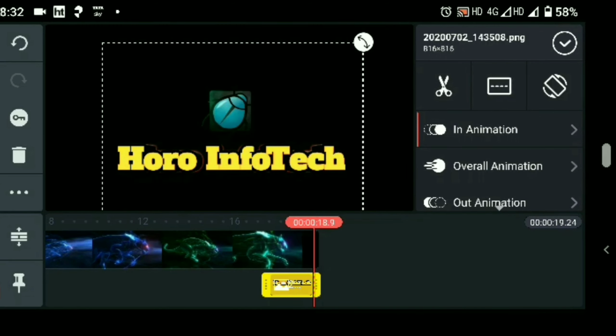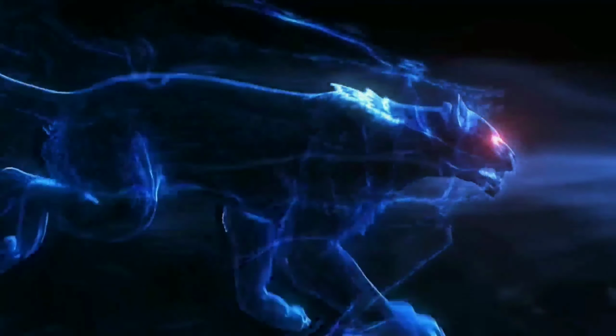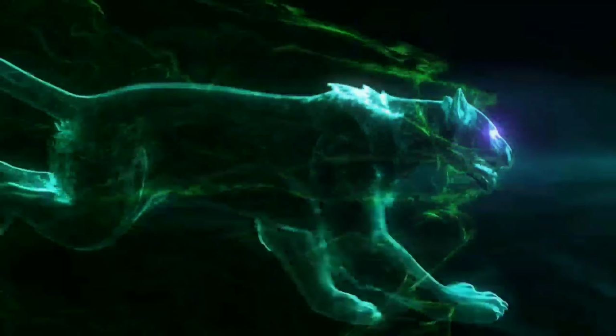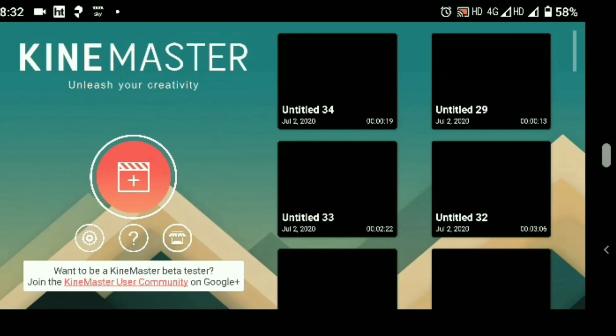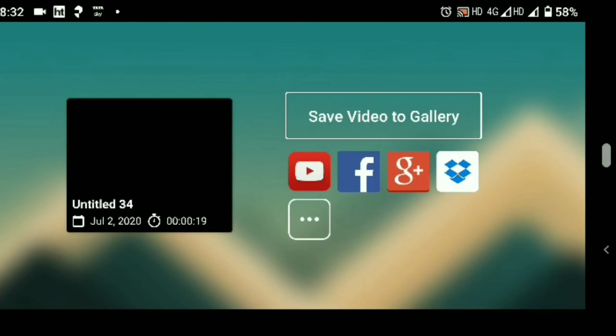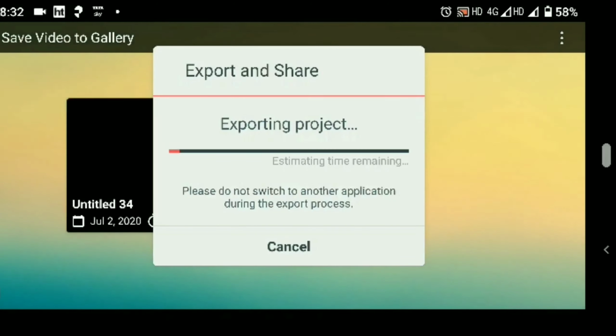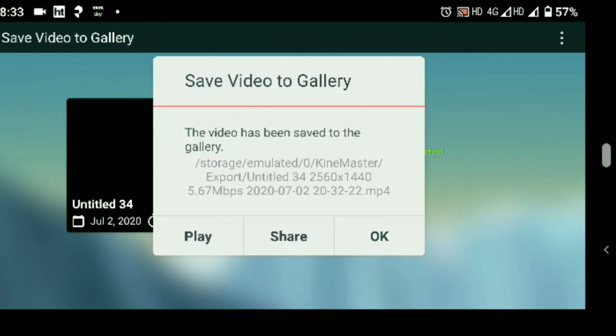Since the text is a little big, I am making it a little small. Now play and see. So guys, it is very easy. So after that, export the project, save it to your folder, save video to gallery, and choose the size. So I'll select QHD. And after that, you can use the intro video in your video.